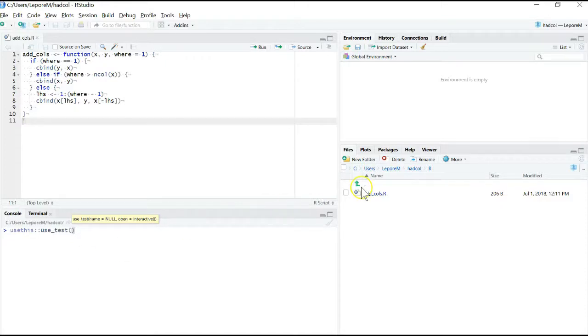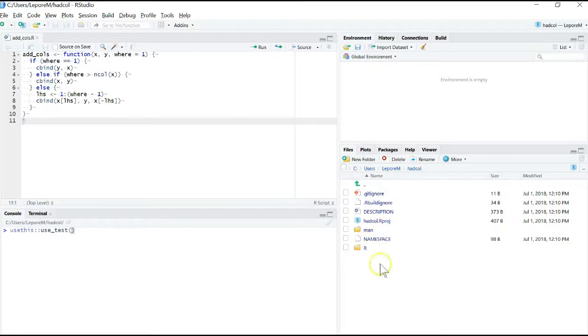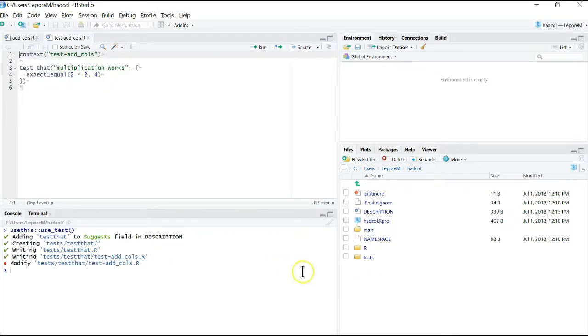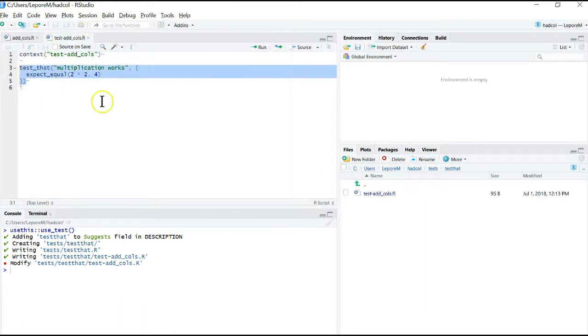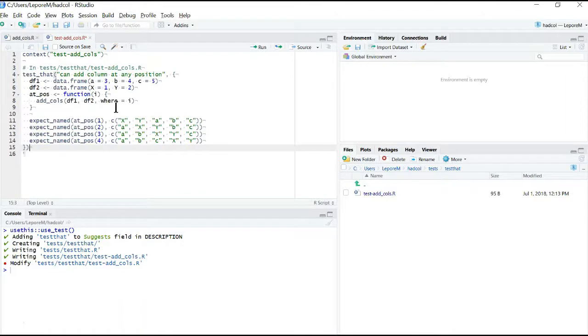Before I press enter here, I'm going to show you the home directory. You can see that I have no other folders other than man and R. When I run this code, it will create a folder called tests, and inside tests there is a folder called testthat, and there is the new file that has just opened here. This file opens with a dummy test for us to run, but we're going to remove it and instead paste the code that Hadley provided in the class.